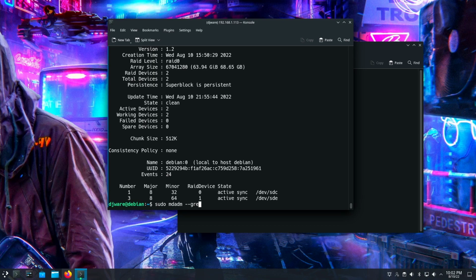All right, we'll put in the grow command. And we want level equal 10. And 4 is the number of devices we want. And the device is MD0. And we want to add, now this is not covered in the manual, SDB and device SDD.